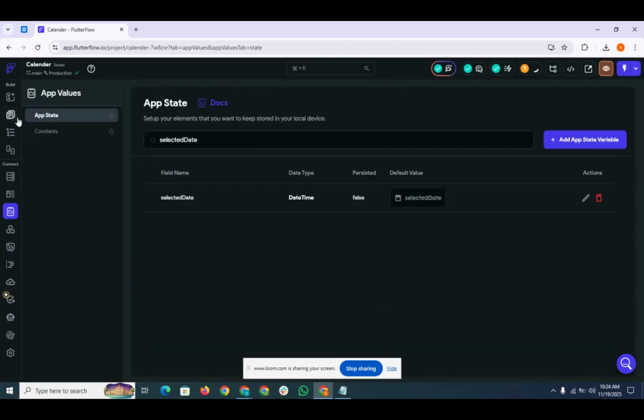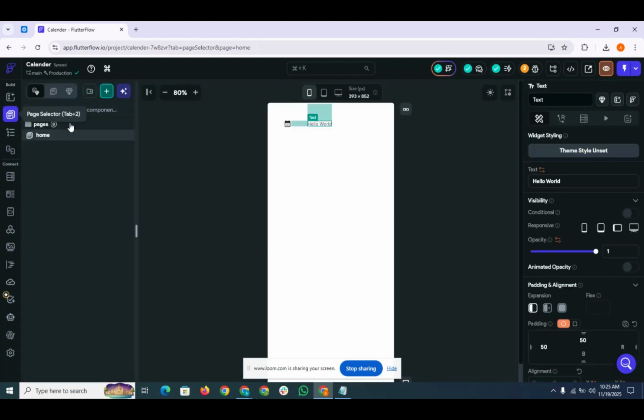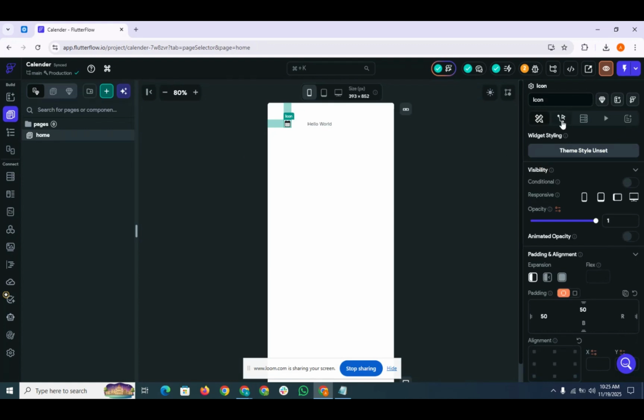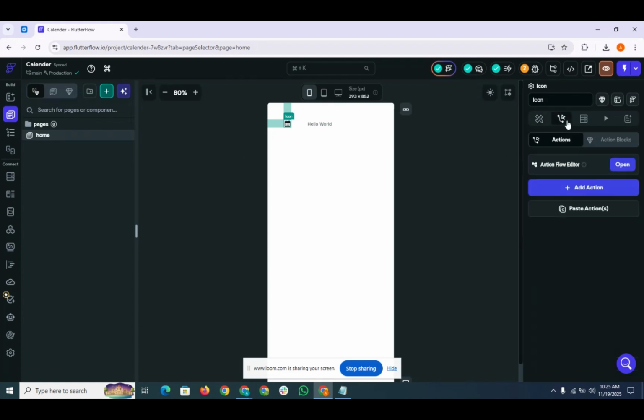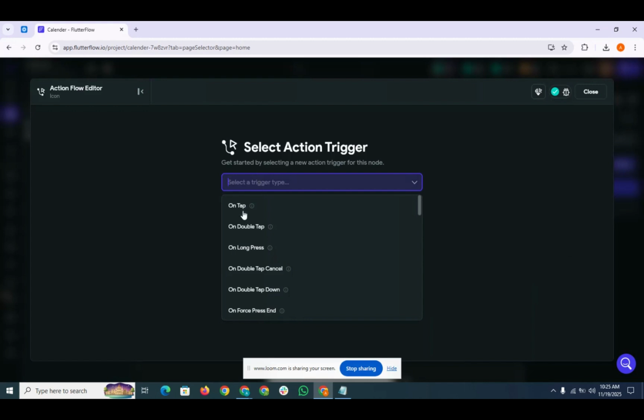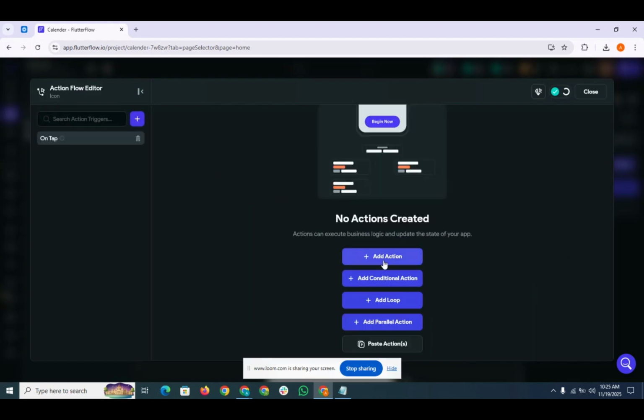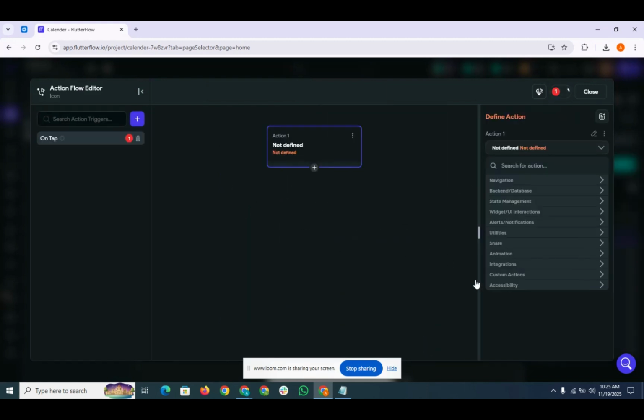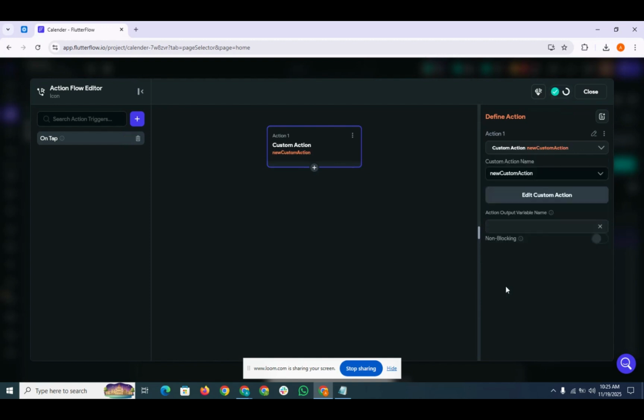Then open your home page where you have added the calendar icon. Select this icon and add an action on this icon. Firstly add On Tap, add action. Then from here click on custom action and select your new custom action which we have made using Dart code. Select this one. So now this is for when we click on the calendar icon, then our calendar opens in a pop-up.